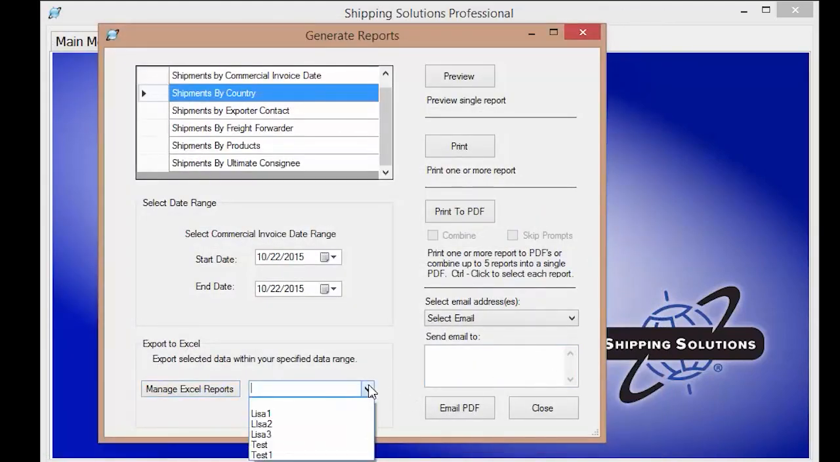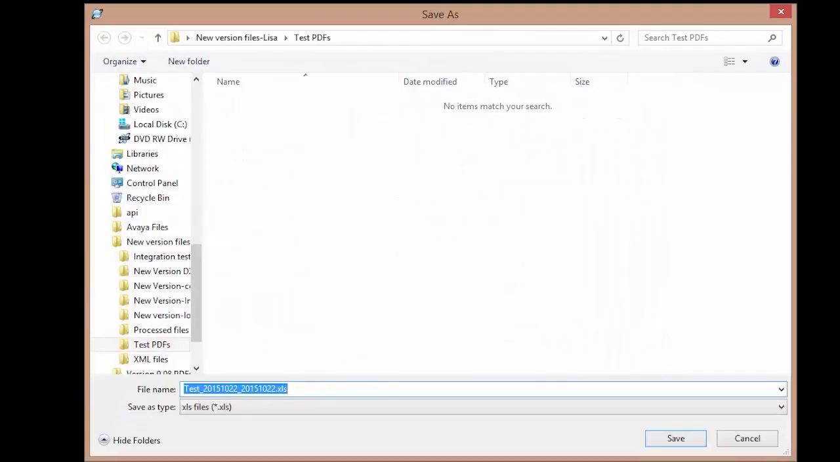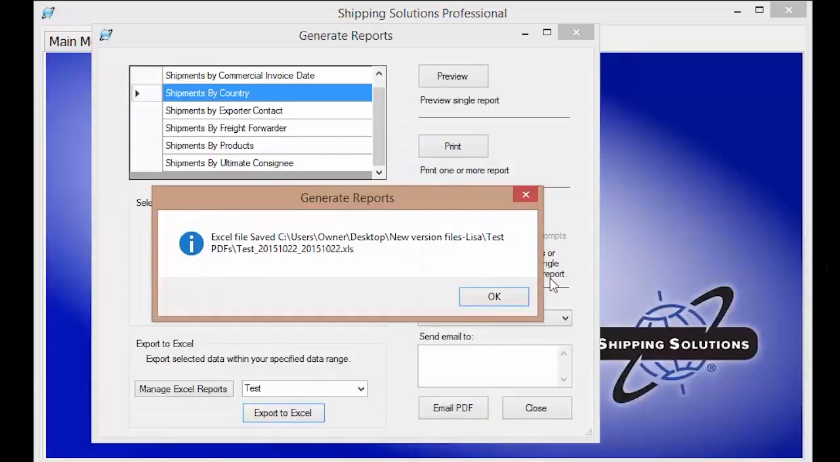Choose the report from the drop-down list. You can have as many reports as you like. Click Export to Excel. Decide where you want to save the report and give the report a name. The default is the name of the report along with the date range. Click Save. Now let's take a look at the report.